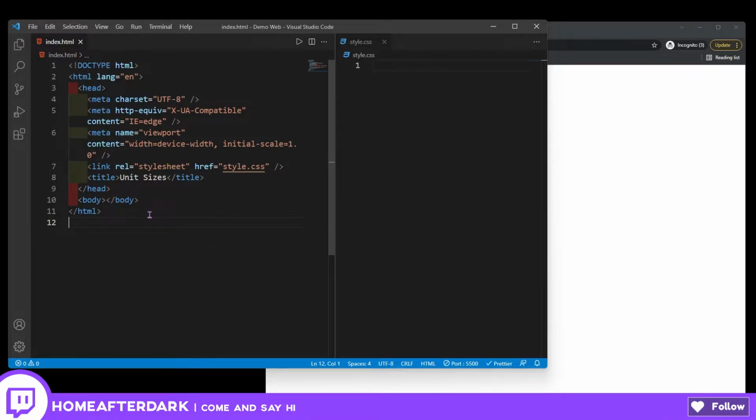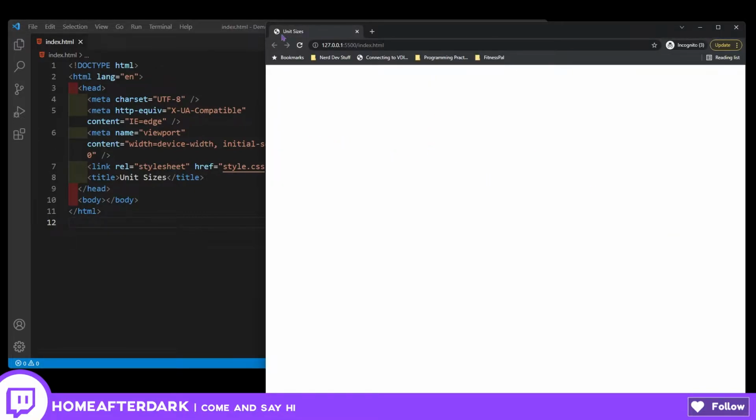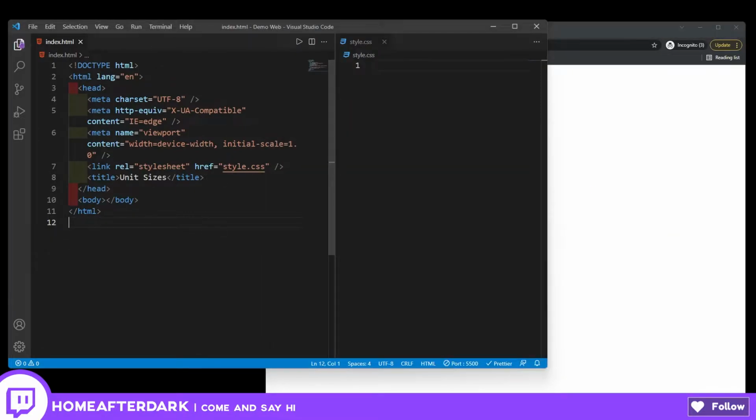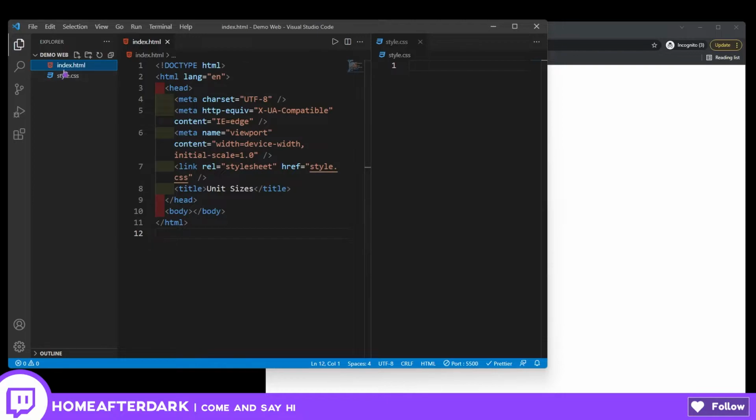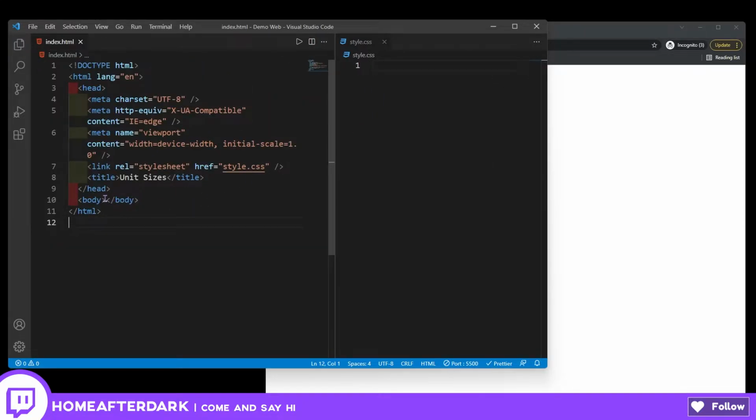I may or may not have mentioned that already, but yeah, this live server is a lifesaver. And there's nothing on the page right now other than the title changing for unit sizes. I just have an index and then a style.css file. So there's no special anything else getting pulled in. So I'm going to minimize that, and what I'm going to do now is go and write out the code for what we're going to do.